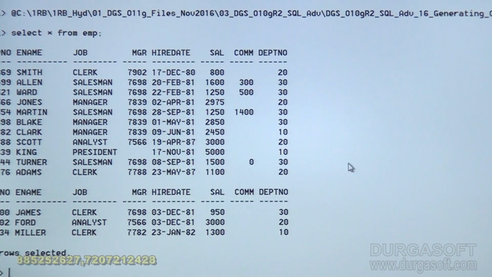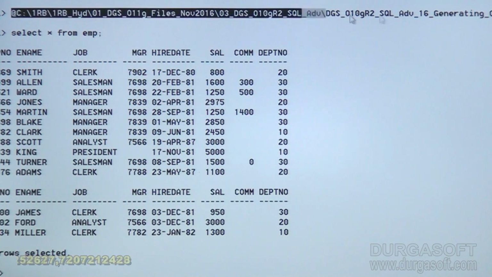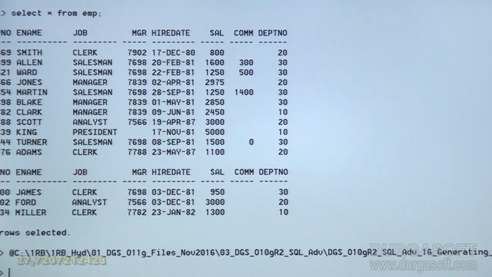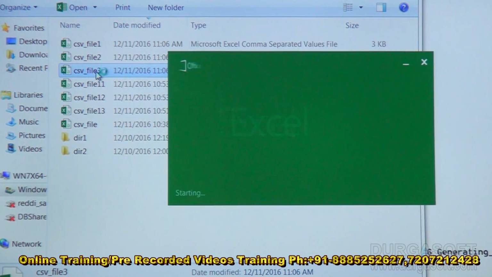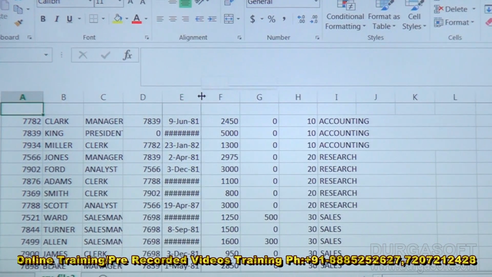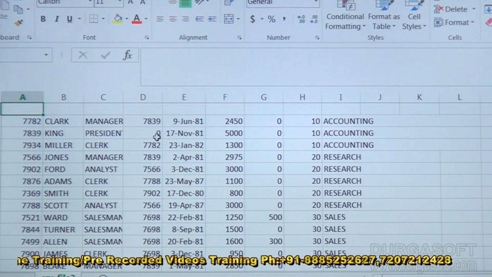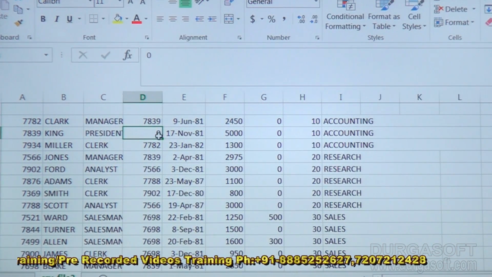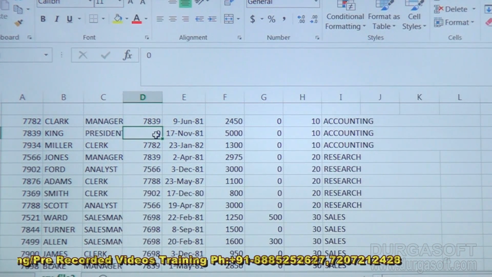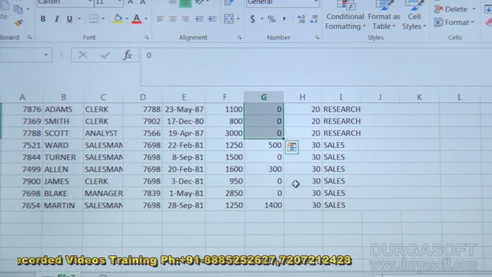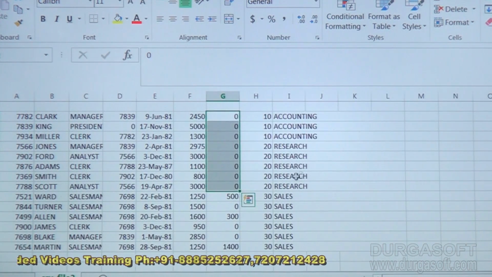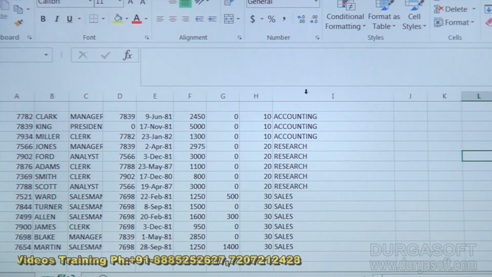Now let us run the same file again. So files are generated, all the 3 files. I think the third file we have changed. Let's open this. Yes, now it is proper. Since there is a null value, it is making it as 0. For commission, wherever there is a null value, it is making it as 0, and then it is coming properly.